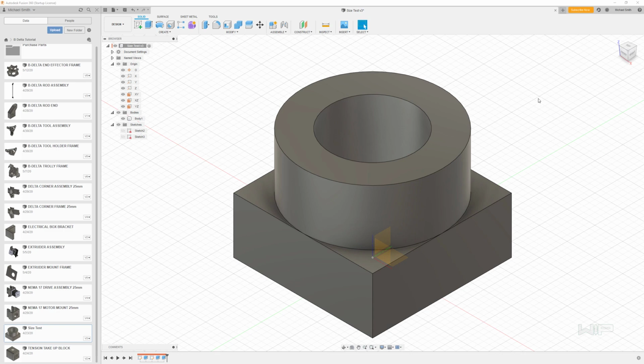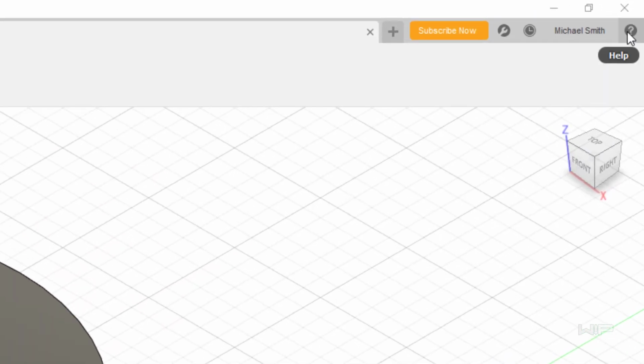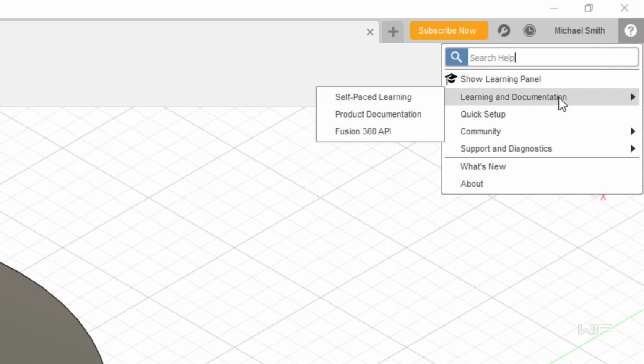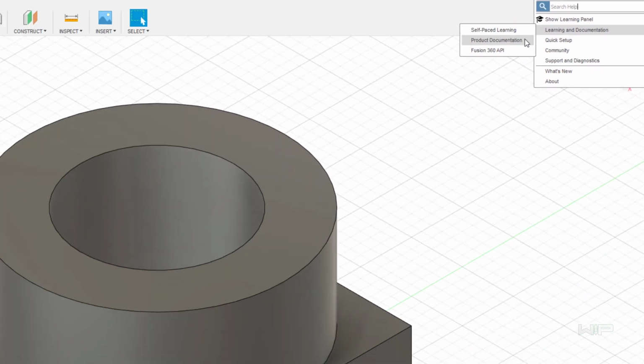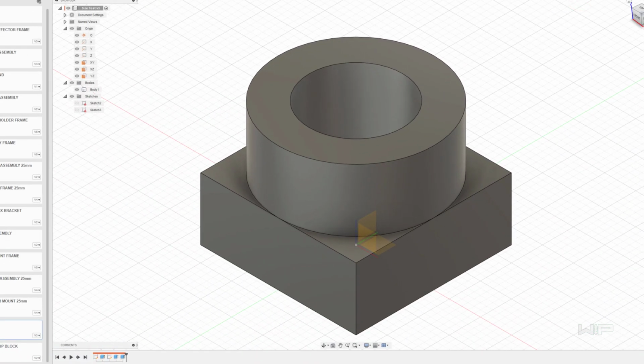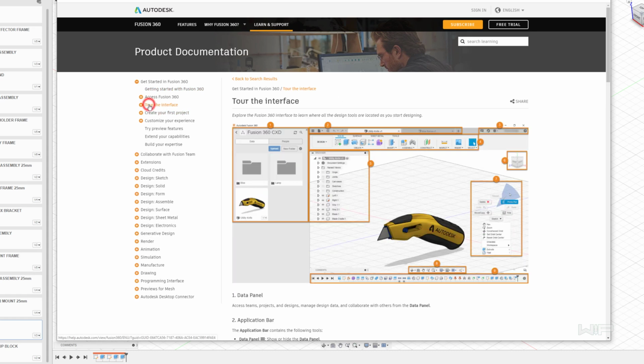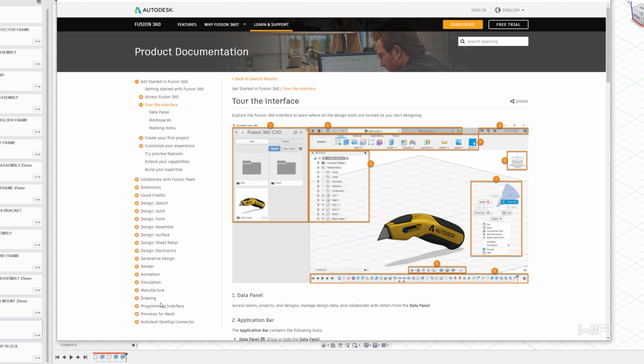Finally, if you have any more questions about the software, a great resource is built right into Fusion 360. Hit the question mark in the top right. The one I like to use the most is under Learning and Documentation, and then Product Documentation. This opens up a great resource where you can find lots of information and maybe answer specific questions that I may not address in the tutorial. Such as if you want to get more information about the interface here, you can tour the interface, and there are dropdowns for many different other things as well.